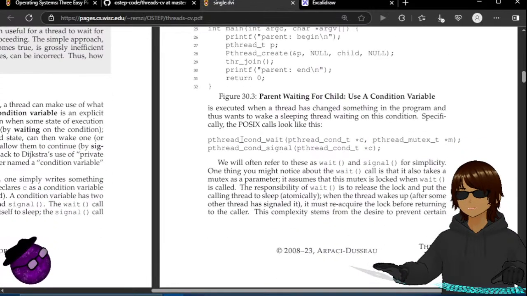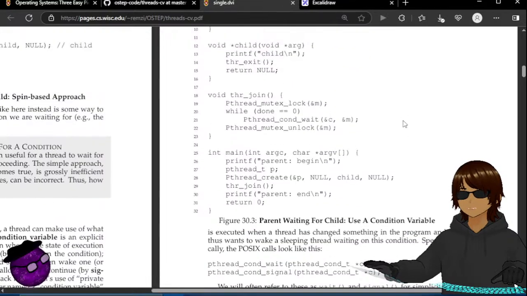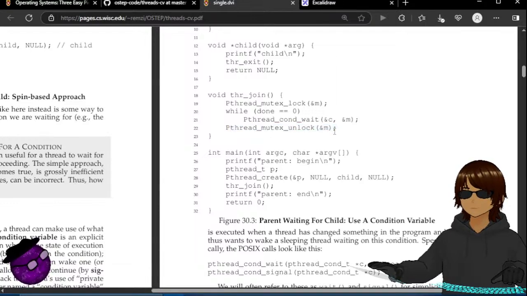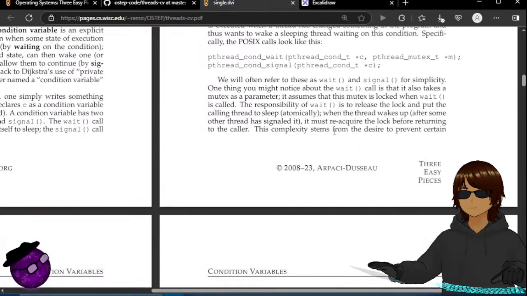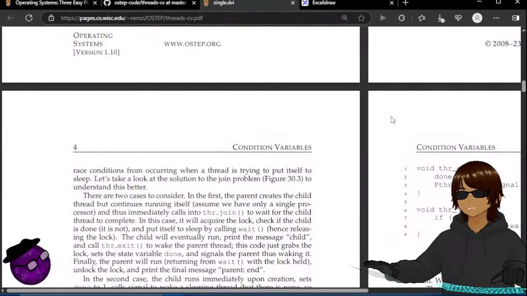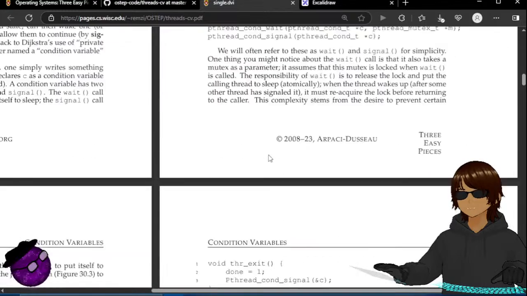So this wait condition unlocks this, I'm assuming. No, but that's what this function does. When the thread wakes up after some other thread has signaled it, it must reacquire the lock before returning to the caller. This complexity stems from the desire to prevent certain race conditions from occurring when a thread is trying to put itself to sleep.